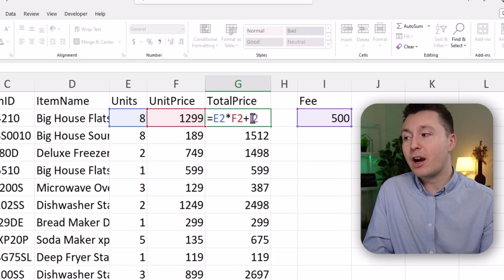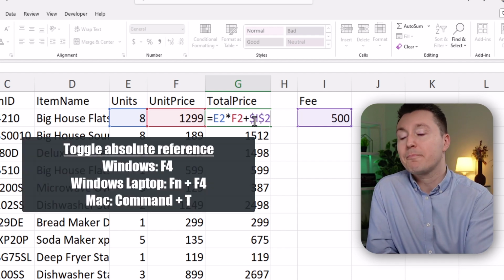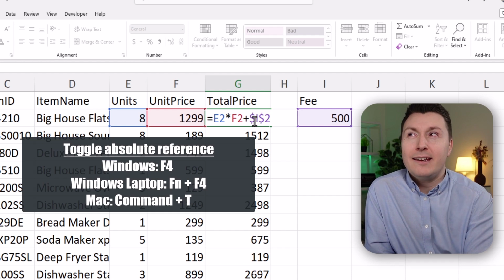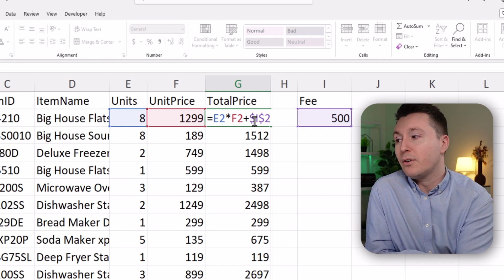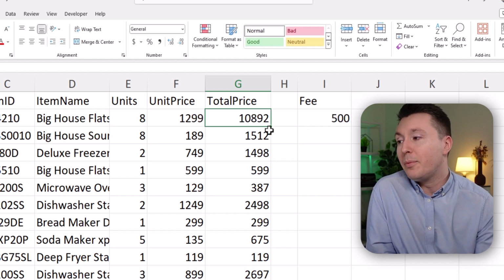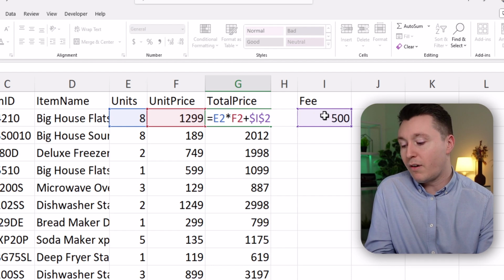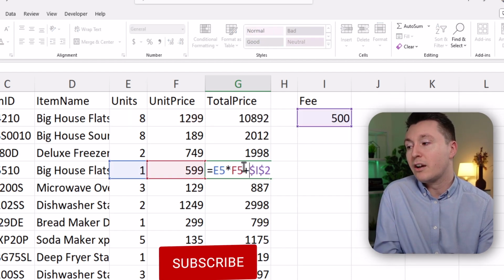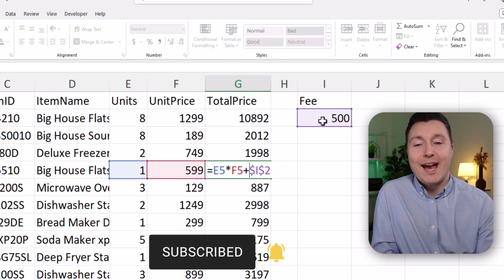Just place your marker somewhere inside the reference and hit the F4 key on your keyboard. And if you're on a Mac, it's Command T. And if you're on a Windows laptop, you probably need to hold down the FN key before you type F4. So if you hit Enter now and copy this down like this, you will see that the numbers change, and you will also see that obviously this is the correct reference, but also this is the correct reference as well, because it stays up here with the actual fee in I2.